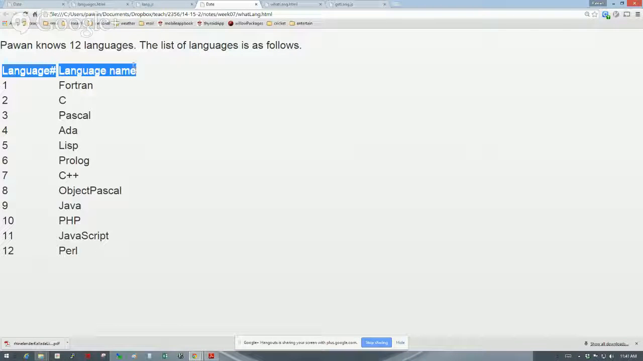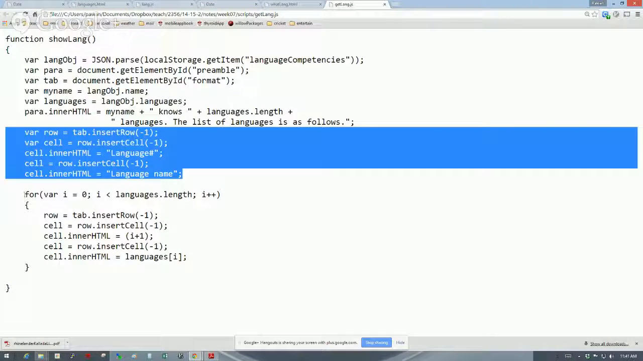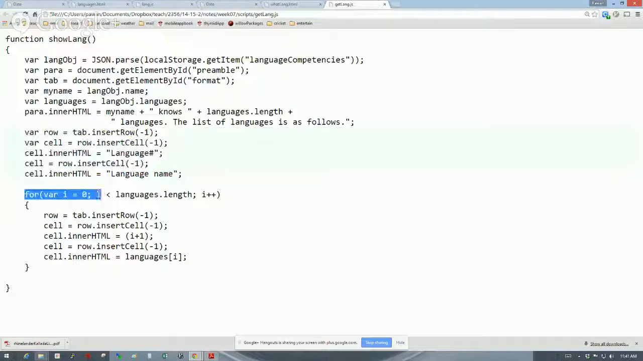And then we are going to have a for loop that's going to print the rest of the table. So let's look at this for loop. It starts with i equal to 0, goes up to i less than languages.length. So since we have 12 items in there, it will go from 0 to 11. It's something that we have looked at in 1226 and 1227 and many other courses that you would have taken. So it is going to go from 0 to 11, and we bump it up by 1 using i++.